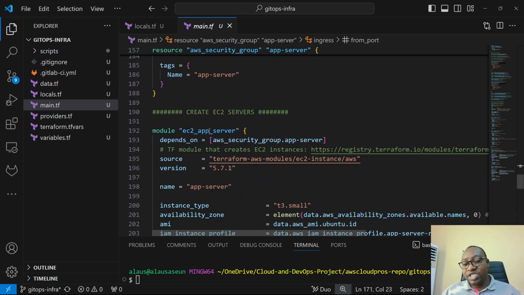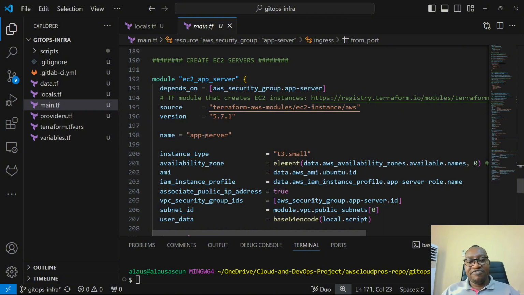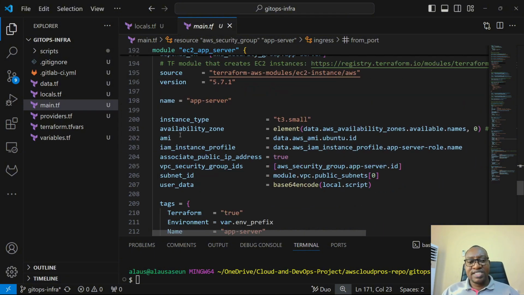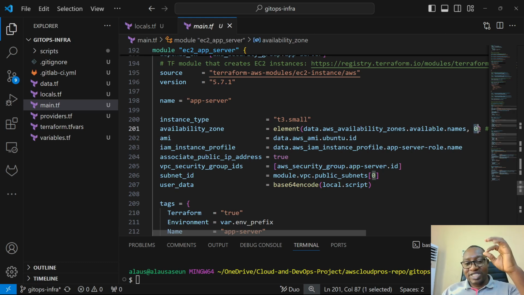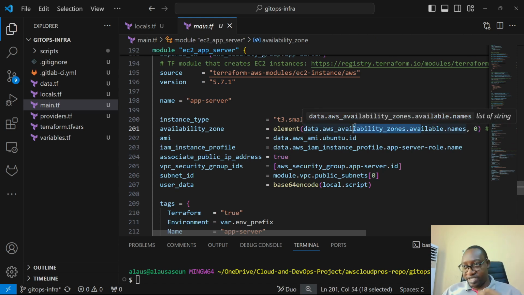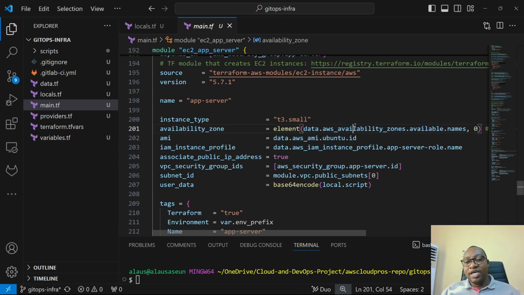Now we have another module here that we're using, which is the AWS EC2 module for Terraform. Right here, we're defining the name, the instance type, and the availability zone. We're using element to read the availability zone. This 0 means the first element in this list should be picked, and that will usually be the first zone, like EUS1A.